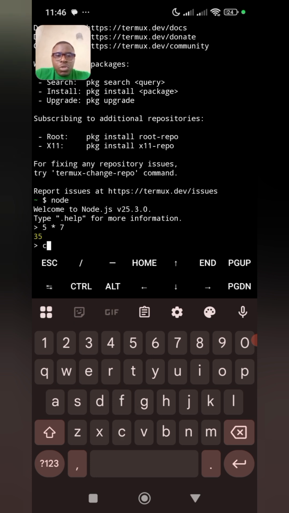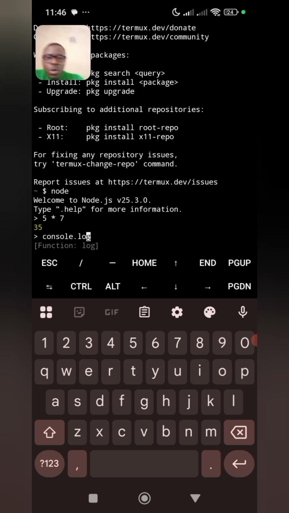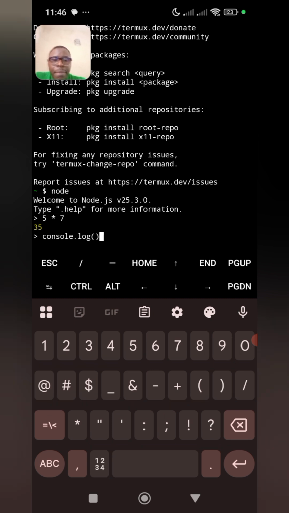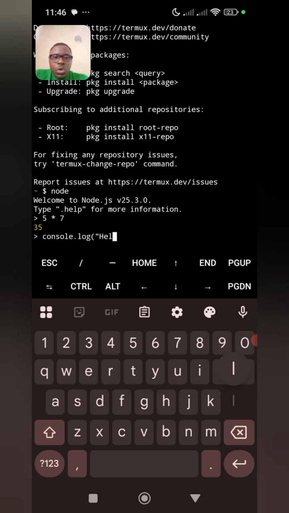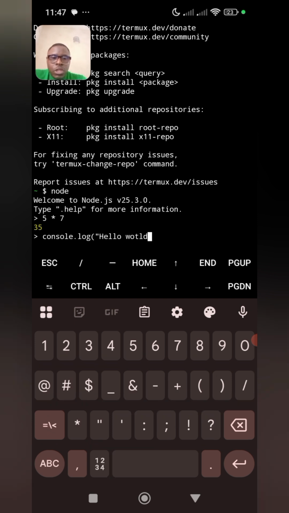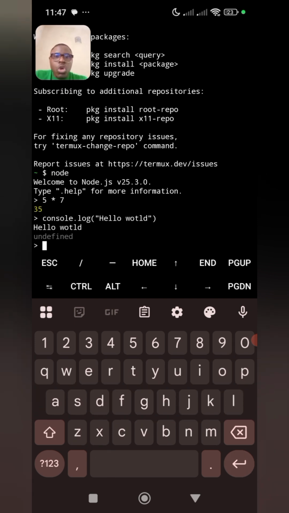I can say console.log. Anything I can do with my command line on my laptop, I can actually do the same thing here. I can say console.log hello world, and everything works perfectly. This application is called Termux, and I can show you exactly how to use it. With this, we can do so many things.